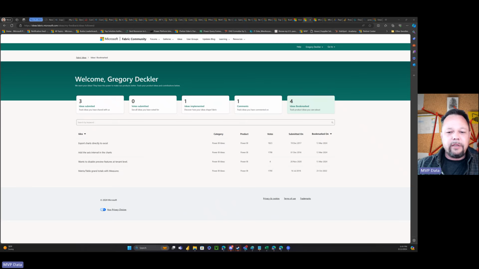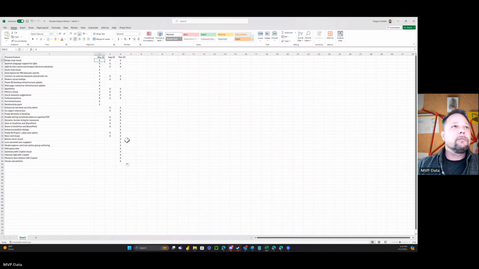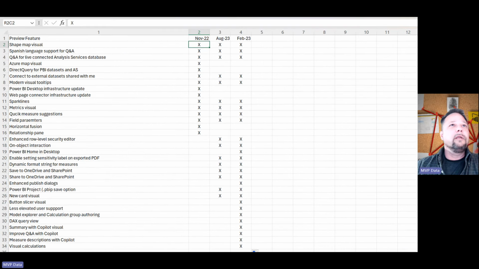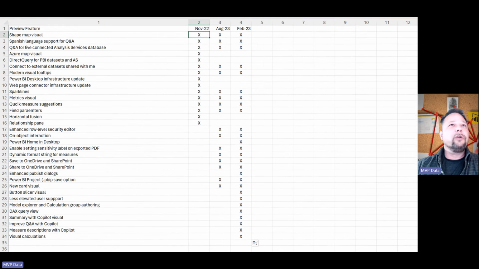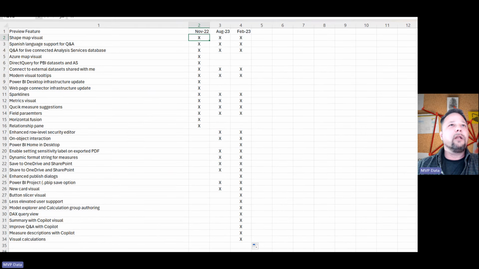And so I created this chart here, and maybe I need to zoom in on this a bit. So of course we have the preview feature and then what version of the file it was in. You can see what was in November 2022. And then for August 23, we got DirectQuery for PBI datasets and Analysis Services, which is a big one. We also got the Azure Map Visual, which I just made a video about, which solved like a 6-year-old problem. So that's a decent one.